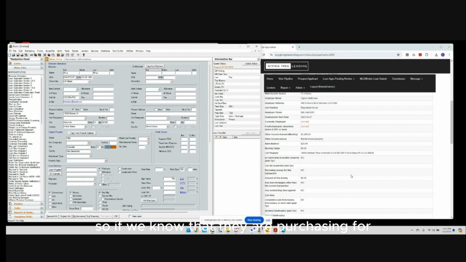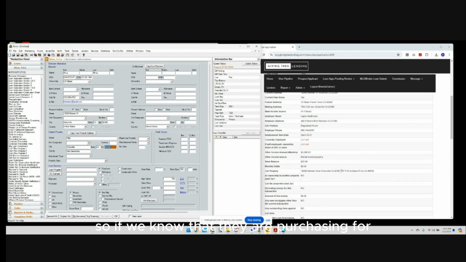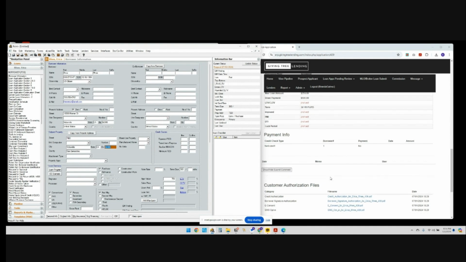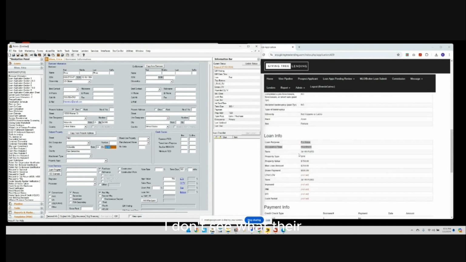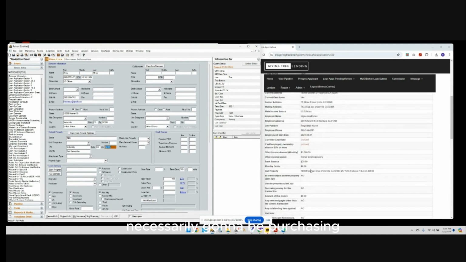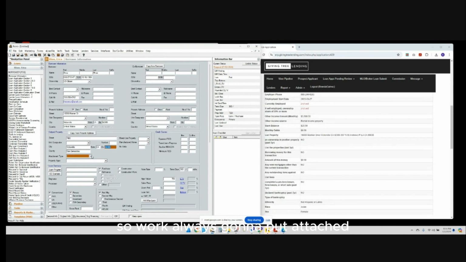So if we know that they are purchasing a condo or a townhome, I don't see what they're necessarily going to be purchasing. So we're always going to put attached and then either condo or PUD. If they're purchasing single family, you're going to do detached and detached.